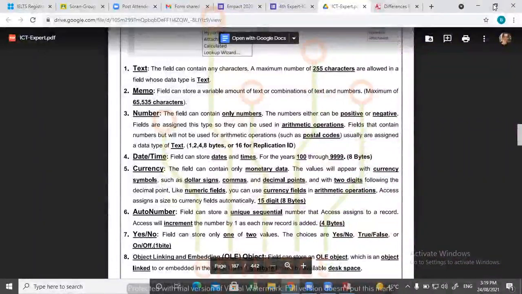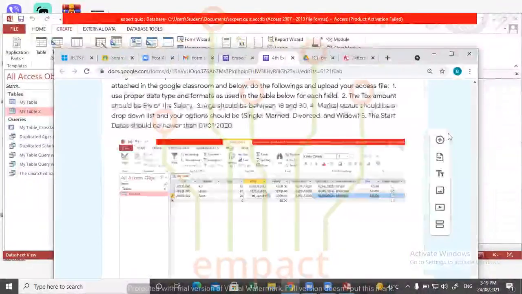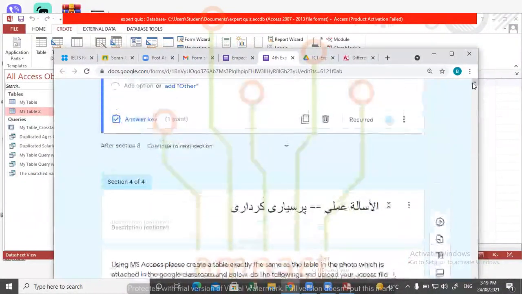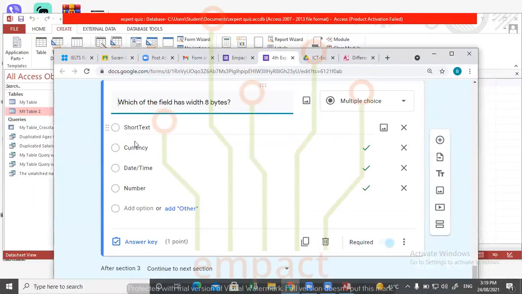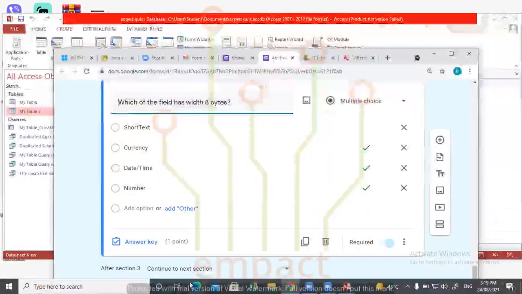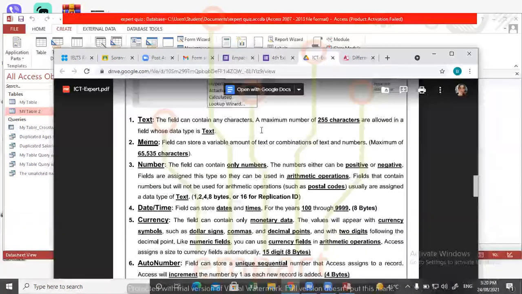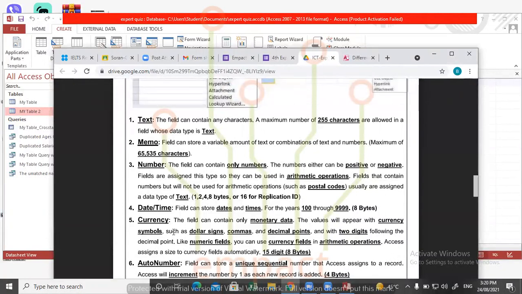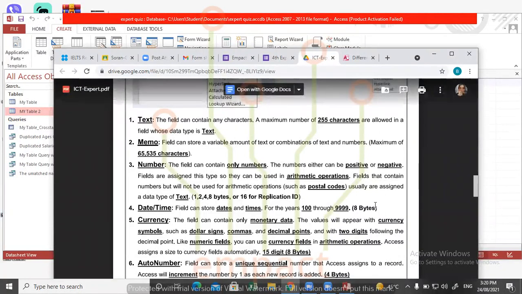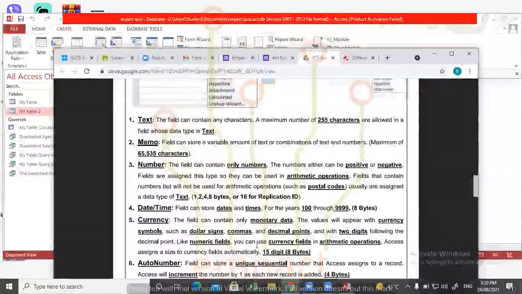Okay, it was here. So we had this last question: which of the fields has a width of 8 bytes? So number is correct. We said this is the right answer, but also date and currency, because you can see here for number, we can have 1, 2, 4, or 8 bytes. So number is correct. For date and time, the size already is 8 bytes. And for the currency as well, it's 8 bytes.